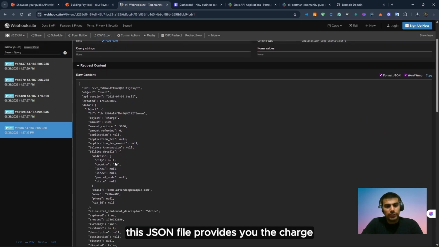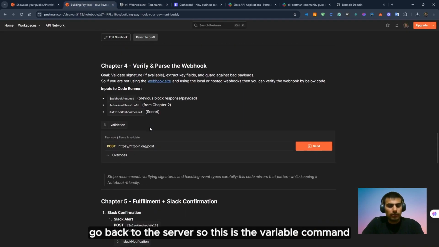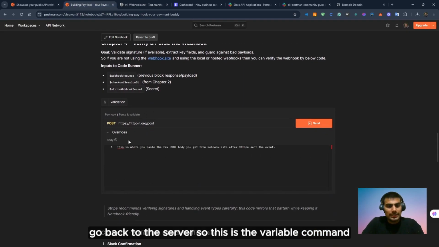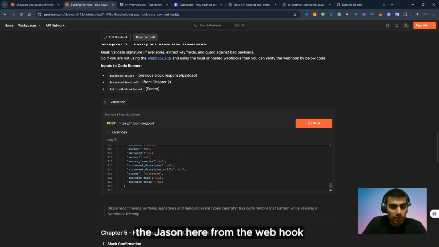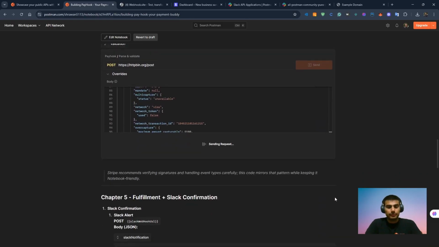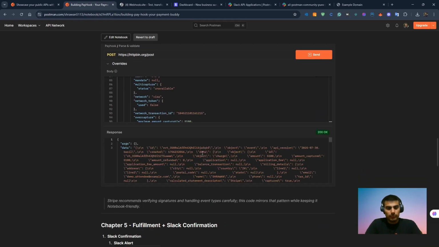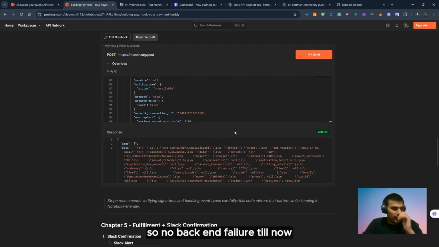This JSON file provides you the charge and details of the applicant who is putting in the checkout, like the payment is done. So you simply need to copy it and go back to the server. This is the variable command which will fetch the JSON file. You simply need to put the JSON here from the webhook and press the send button to post it. So the event is done, the 200 OK response is generated. So no backend failure till now.